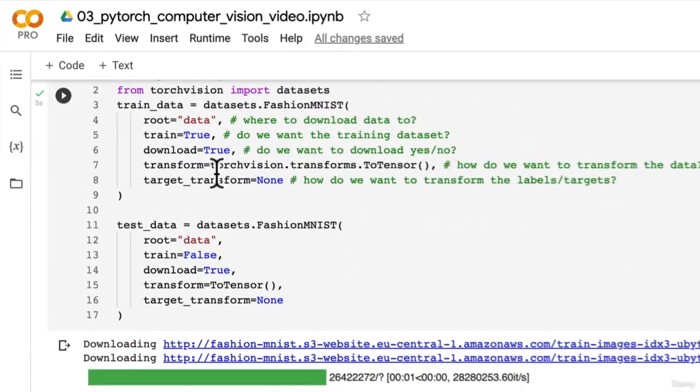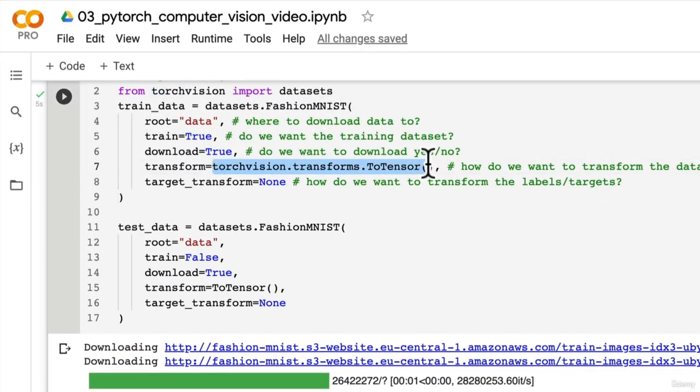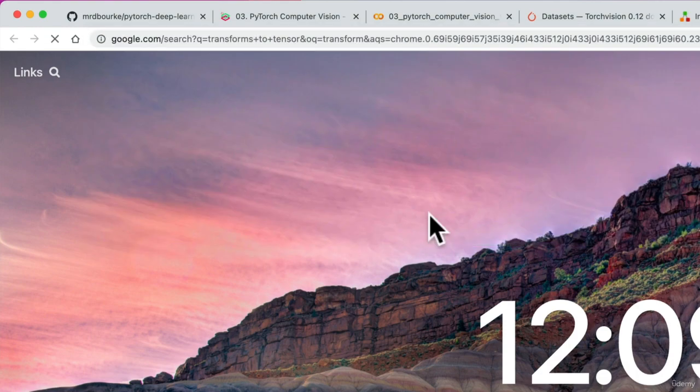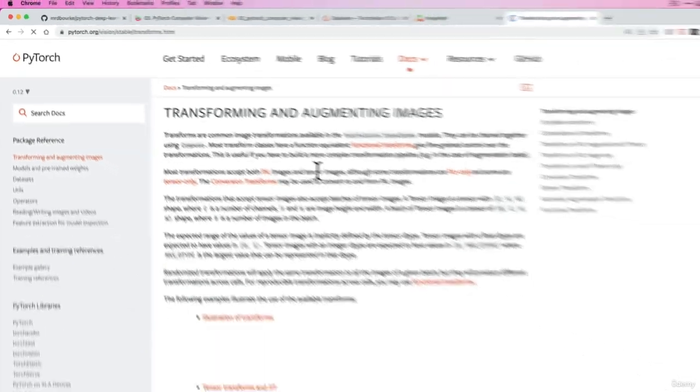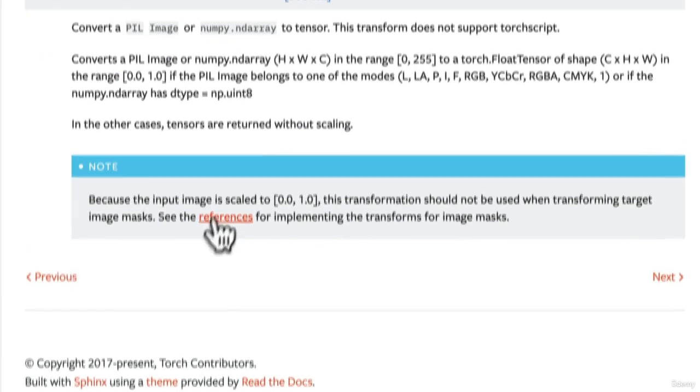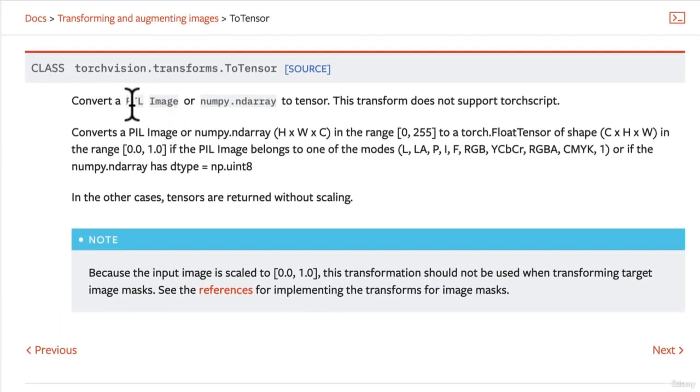We've downloaded some images, and thanks to this torchvision transforms ToTensor, how would we find the documentation for this? Well, we could go and search transforms ToTensor. There we go. What does this do? Convert a PIL image, that's Python Image Library image, or NumPy array to a tensor. This transform does not support TorchScript, so it converts a PIL image or NumPy array, height, width, color channels, in the range 0 to 255 to a torch float tensor of shape.